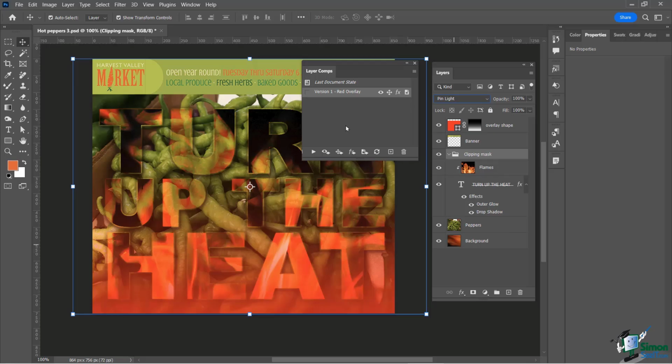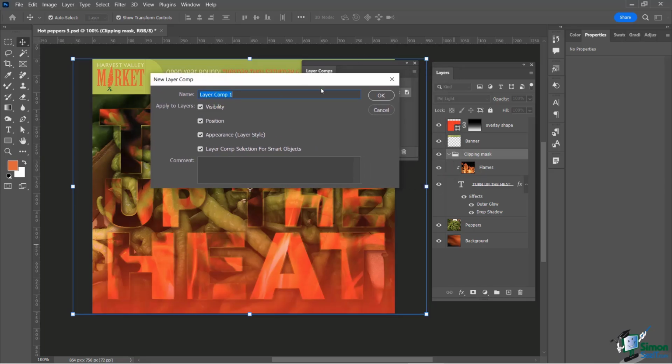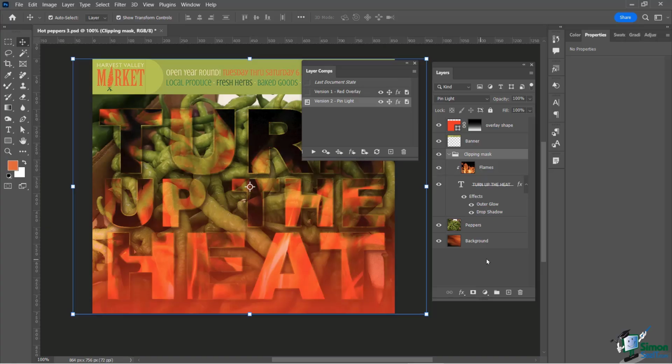Now I'm going to make a new layer comp based on what I have here. I click on that, make a new layer comp, and let's remember what we did. This is going to be version 2 pin light, and I'll know what that means. All of these are still selected. I click OK, and I'm pretty happy with that. So now I have two of these. Let's do two more and again experiment with blend modes.